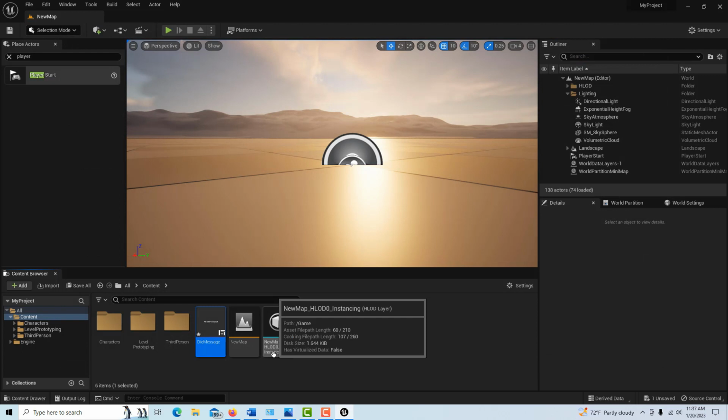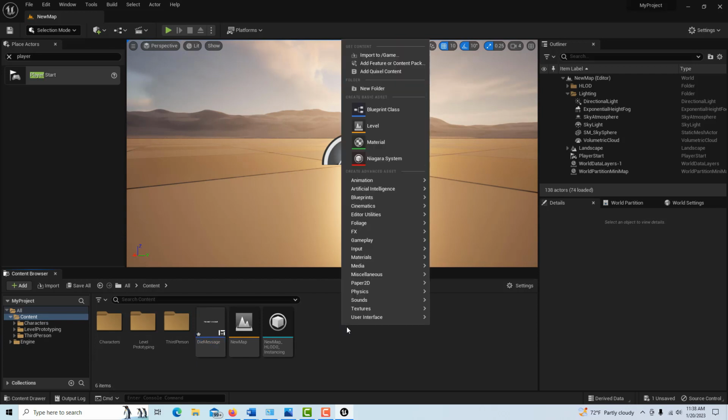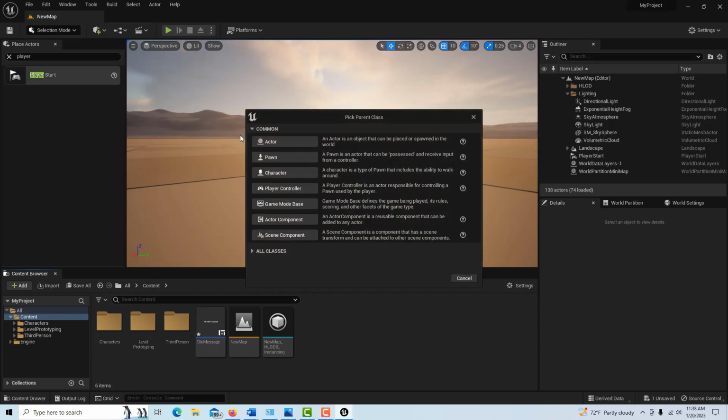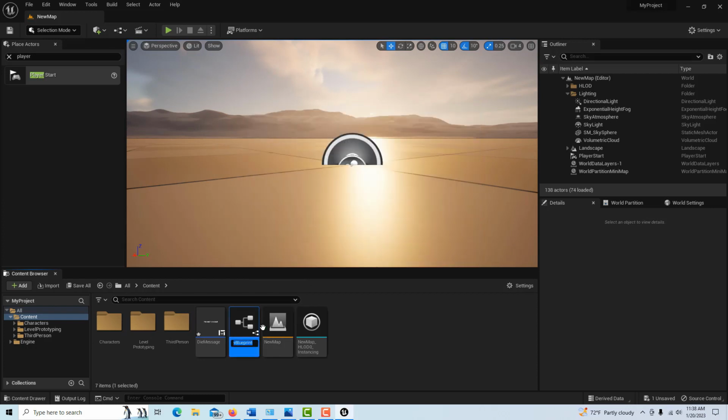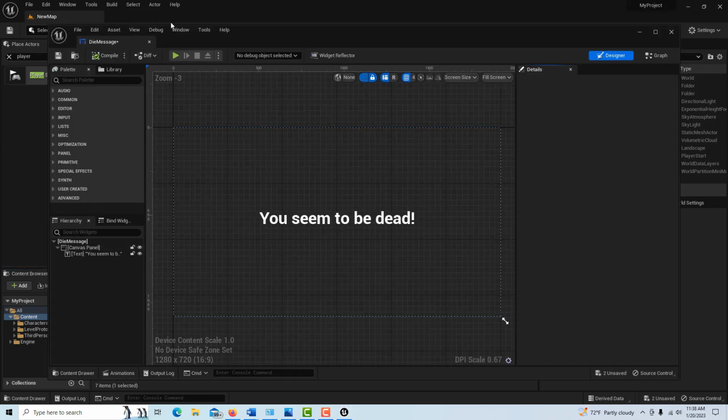So we can close this window out. So that's all saved. And then the next thing we're going to make is a cube to stand in for a wall or door of death. So go to blueprint class, we'll go to actor, and I'll just call this cube of death, and we'll double click into it.